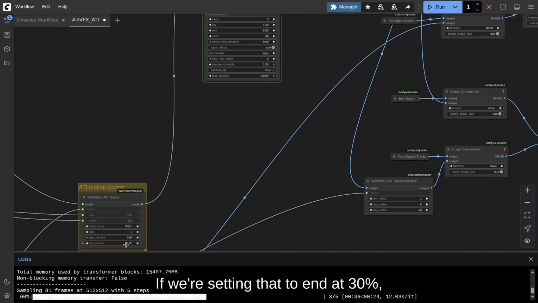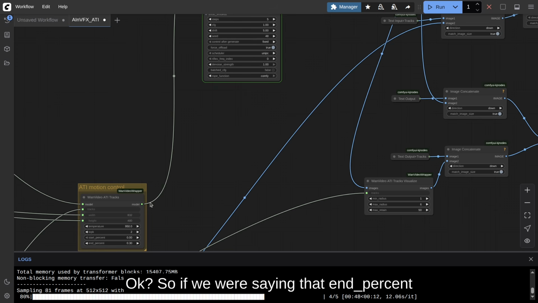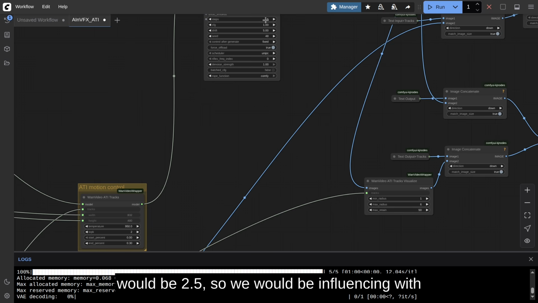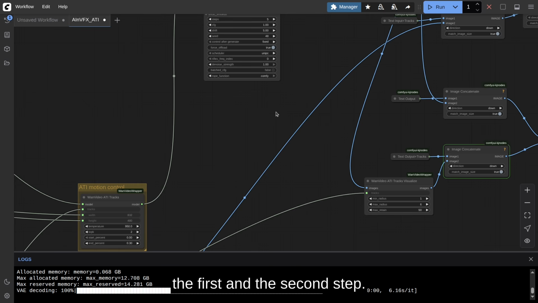If we're setting that to end at 30%, we're only going to influence it for the first step, okay? So if we were saying that the end percent should be at 50%, it would be 50% of 5, so it would be 2.5, so we would be influencing the first and the second step.